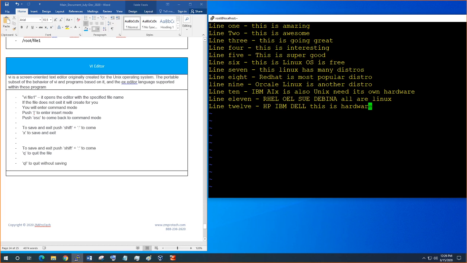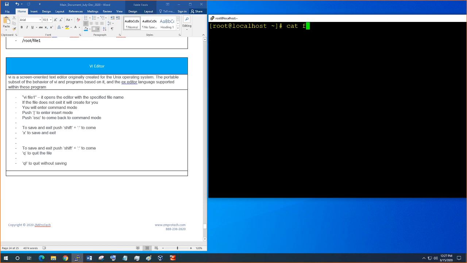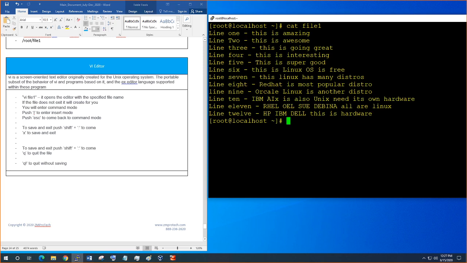Okay, so I typed up about 12 lines here, and I escaped, and I want to save and exit. So do Shift:X, and I saved and exit here. Okay. So if I do cat file 1, I see 12 lines in there. So there are a lot of commands you could use, but I'm going to show you the most popular one I use a lot.